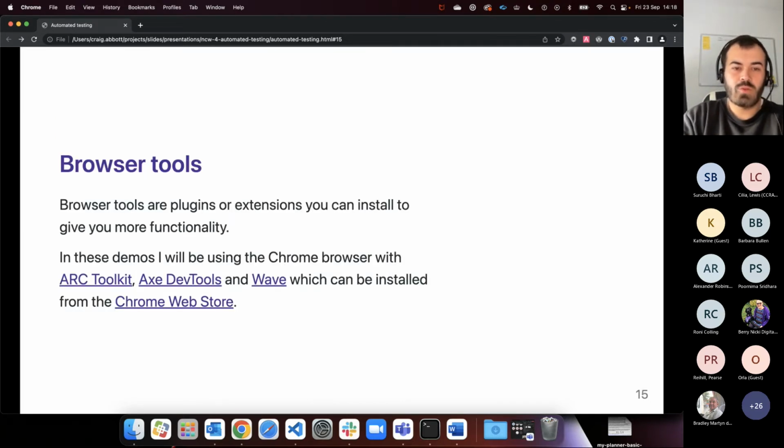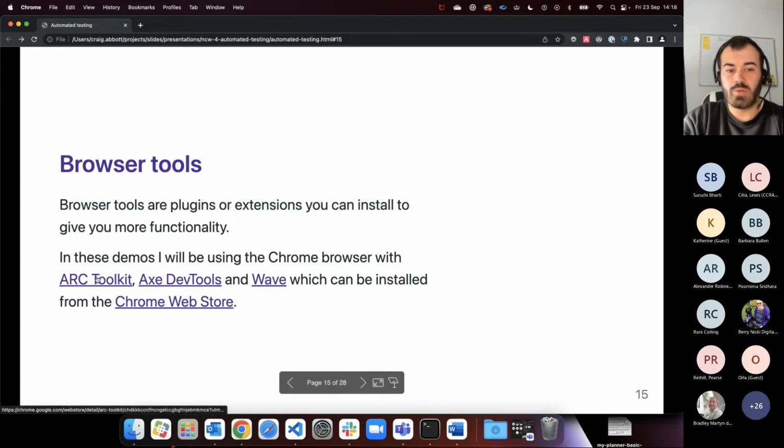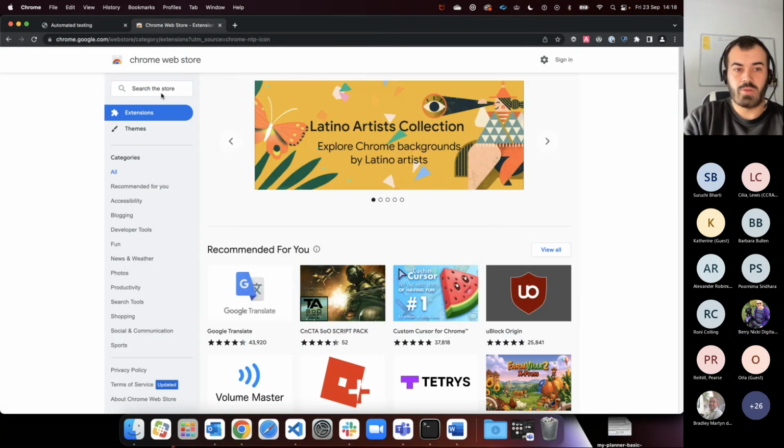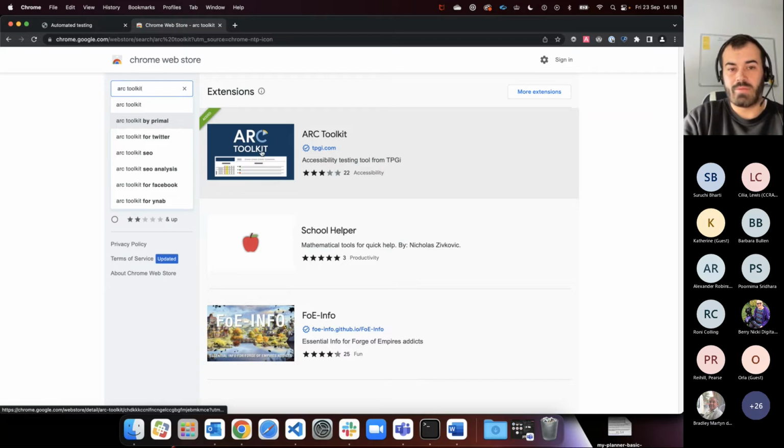The browser tools that we're going to look at, these are extensions or plugins you can install to give you more functionality. So in these demos, I'm going to be using the Chrome browser, and I've got installed Arc Toolkit, Axe DevTools, and Wave. You can get these from the Chrome Web Store. So if you go into the Chrome Web Store and search Arc Toolkit, it should just come up, and you can install it from there.